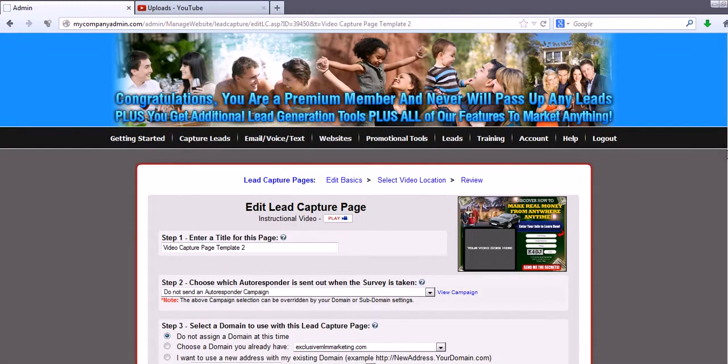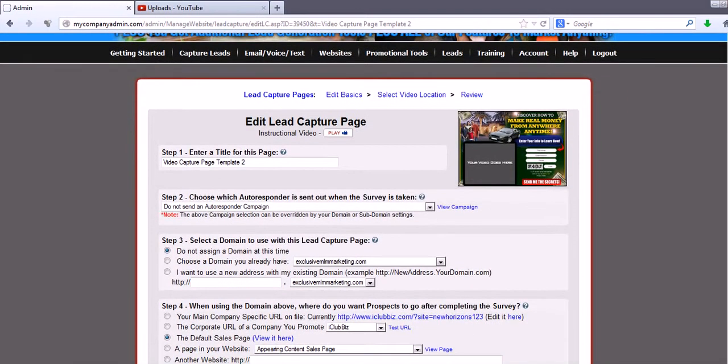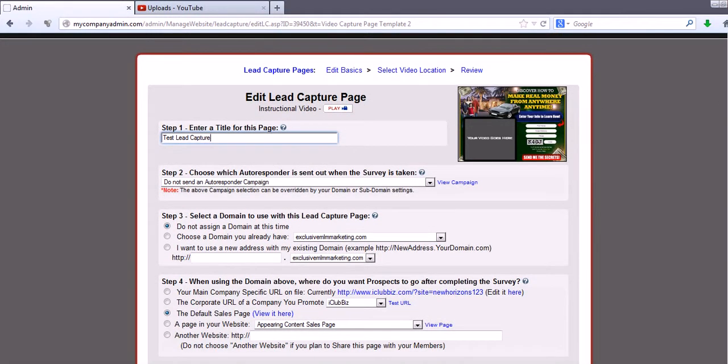Now there are 4 steps in this process and they're not difficult steps. The first one is you have to give it a title. I'm going to call it test lead capture. When you create your title, please do not call it test lead capture. Please call it something relevant to what you're promoting and make it keyword rich because that will show up in the URL. In step number 2, choose an autoresponder to send out.